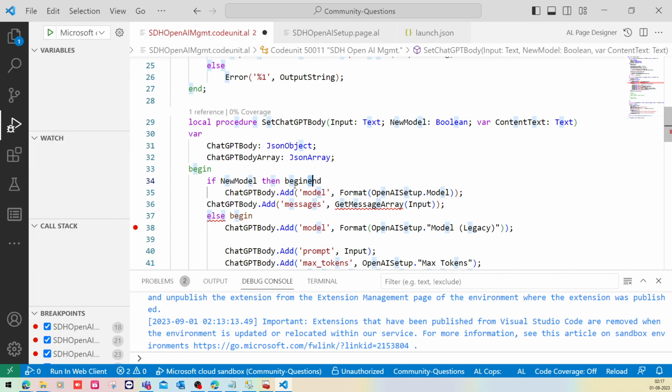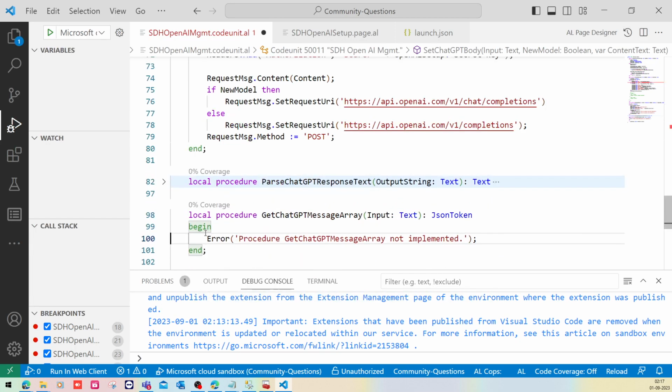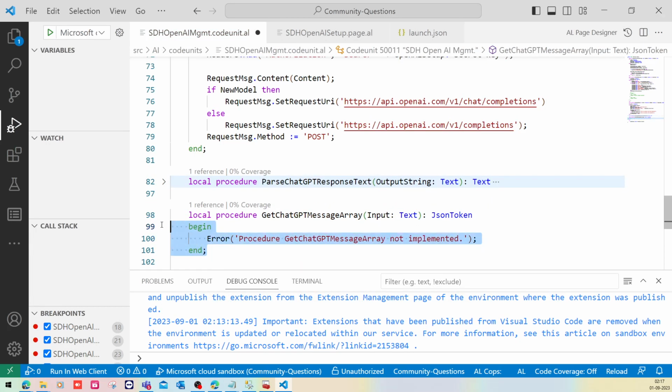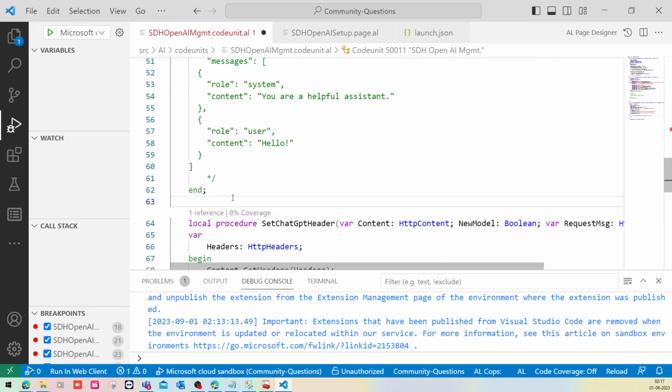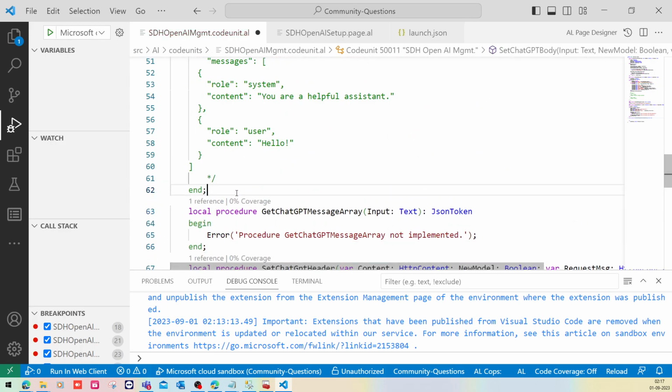Let me do the begin end. That's needed. Okay. So at this point, this should return me an array. So get ChatGPT message array, and let's create that method. Okay, here it is. I'll place it nearby so that's easier for me to navigate back to things. So here it is.